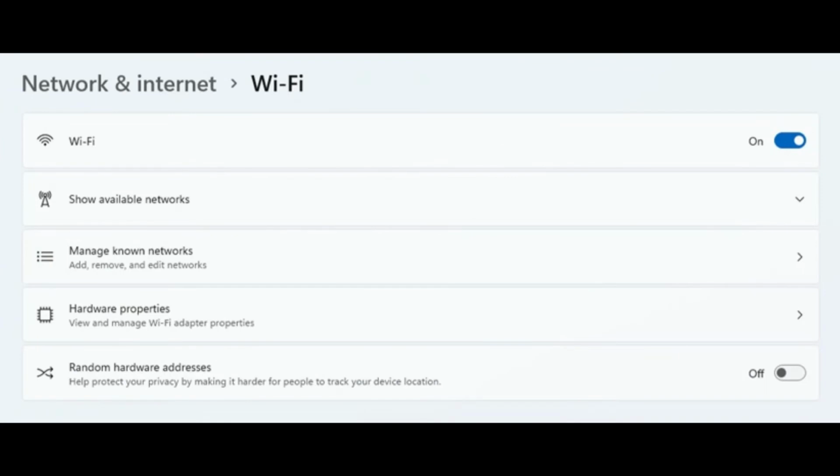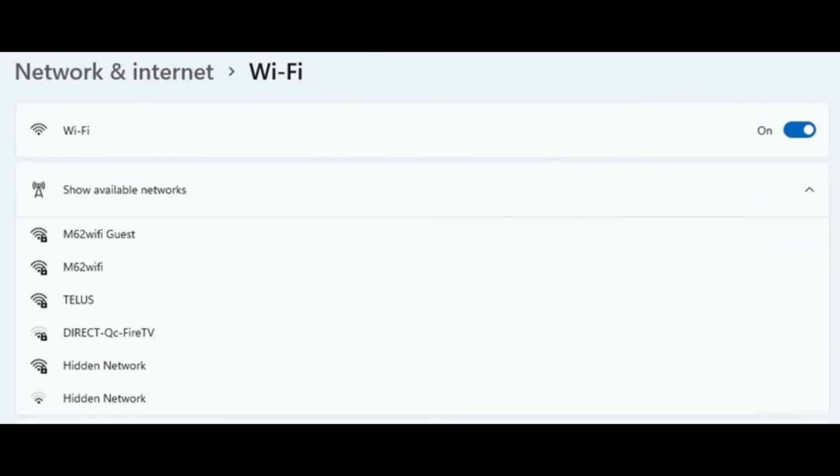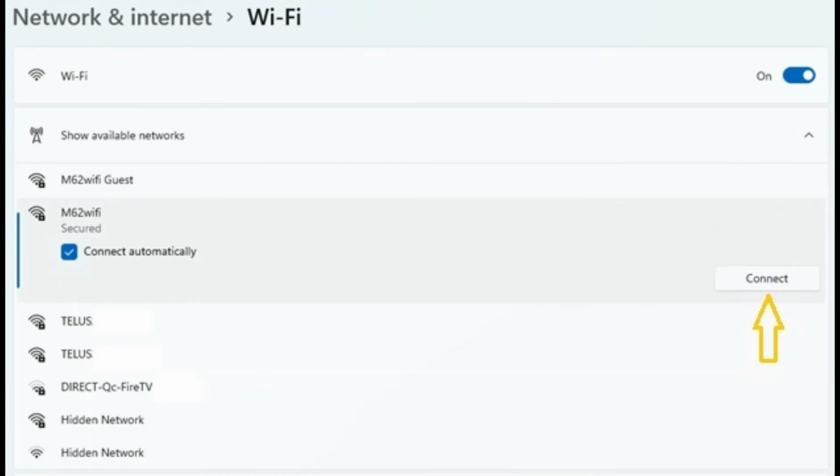Network and Internet Wi-Fi. Show available networks. Click the down arrow to the right. Click on the Wi-Fi account. Click on Connect and follow the procedure as mentioned above.